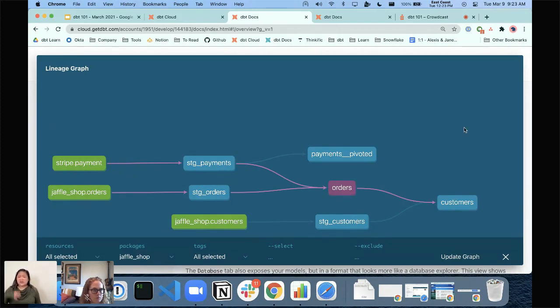And all of this, you don't have to build it. You don't have to make a diagram and drag arrows. If you just use the ref function in your SQL statements when you're building these models, DBT automatically makes this nice graph for you.